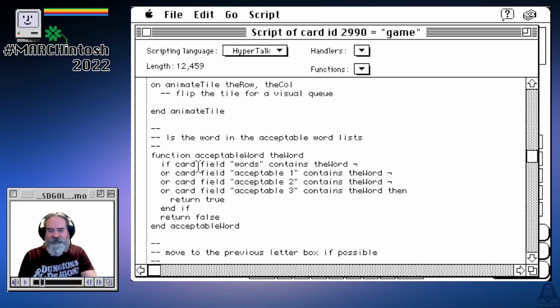I don't know. Here's the acceptable word function. Function is the keyword, then the name of the function, then parameters. And here's that thing: if card field words contains the word, so any of the words in the list of words to guess is an acceptable word. And then here's how I handled the problem of the field not being big enough to hold all the words in the dictionary. You check to see if it's an acceptable 1, 2, or 3. So it gets you through everything.